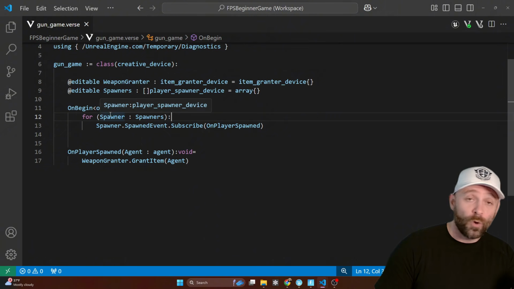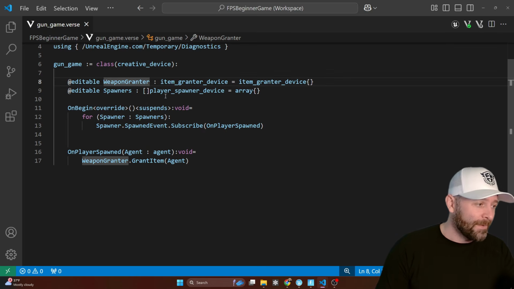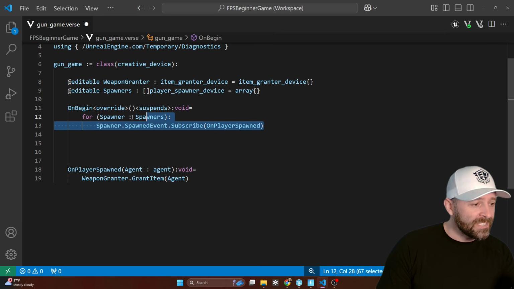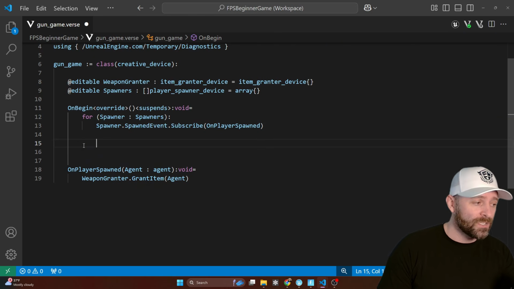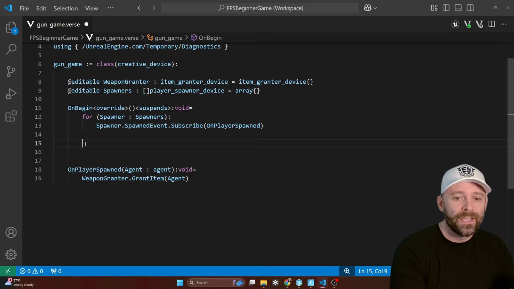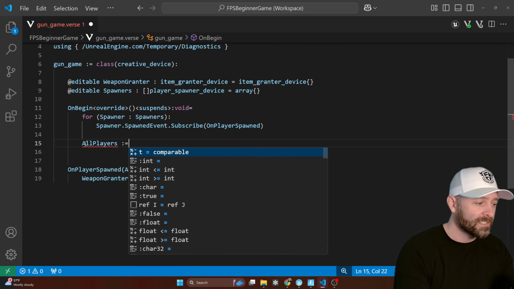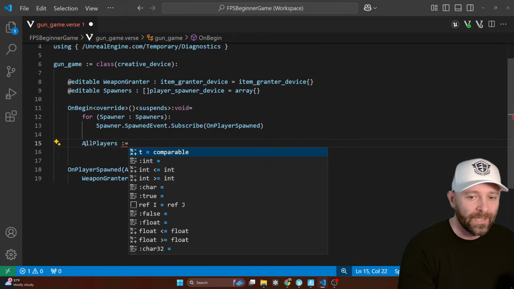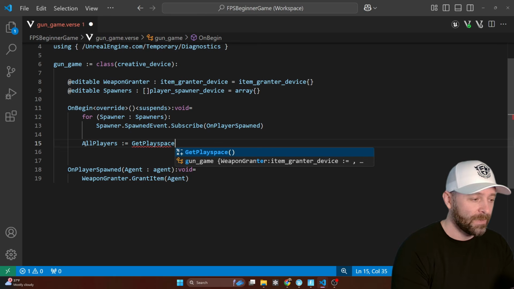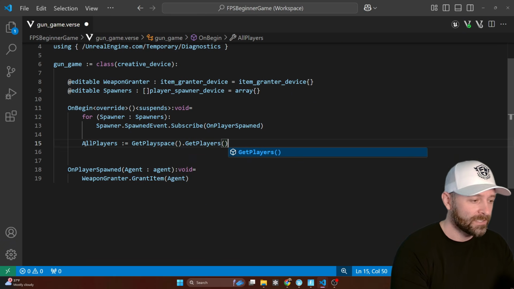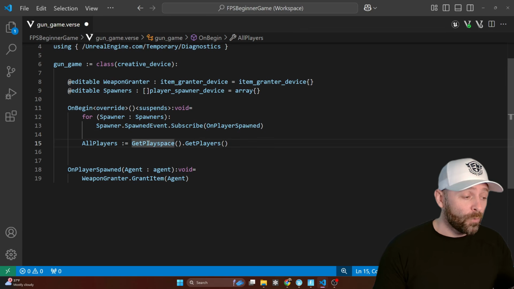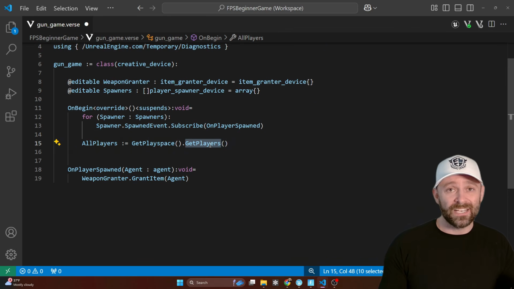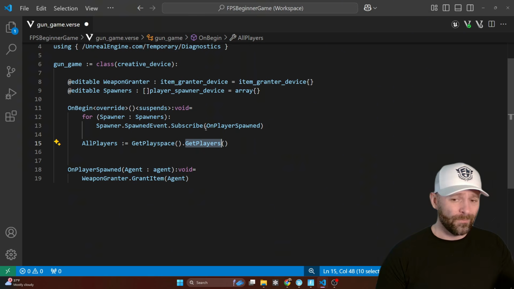So go ahead and run it right now. You'll see you probably won't get a gun, okay? But this code is needed for the game that we publish, okay? So we're just going to write some backup code for our testing here. And what I'm going to do is I'm going to say all players. I'm going to create what's called a constant. A constant is going to hold some data and it can't be changed, okay? You can only assign to it once. And using the colon equal sign, I'm going to say get play space dot get players. The play space is given to us from Fortnite, and it's going to get all the players in the session, which in this case is just us right now, okay?